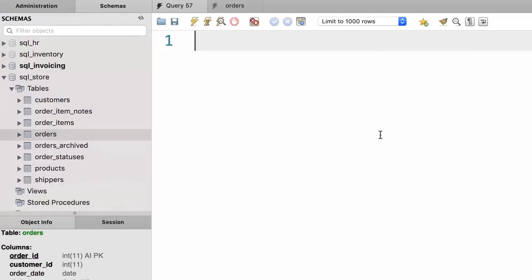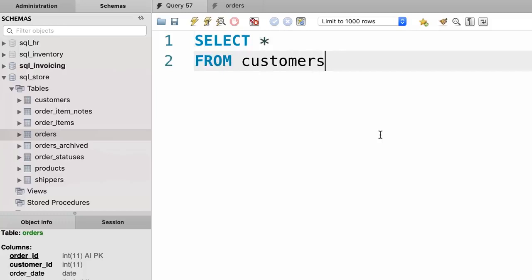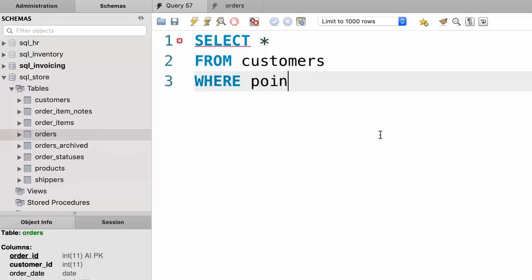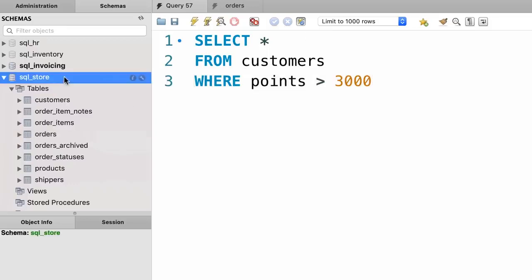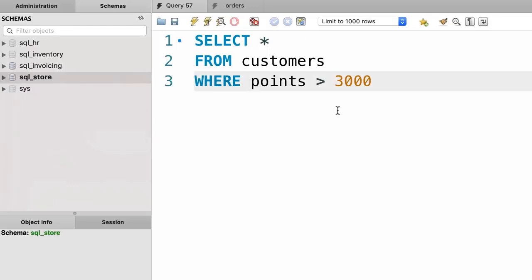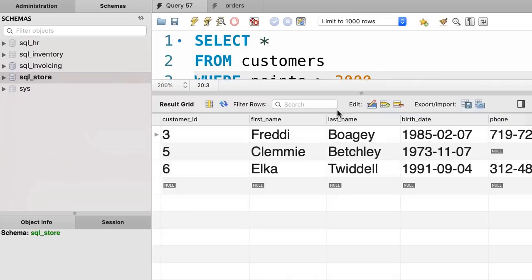All right, first we need to find the gold customers. So select everything from the customers table where points is greater than 3,000. And by the way, because the current database is SQL invoicing, we either have to type out a use statement on the top or double click this database before executing this query. So there you go. We have 3 gold customers.